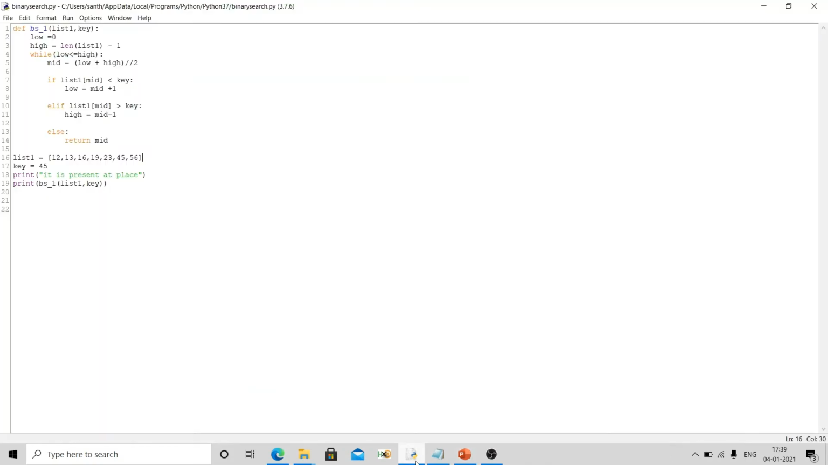Now let's implement it in Python. It's very simple. I am taking my list 1 as some random numbers in sorted order. Now I want to find where my 45 is located. This is my 45 and I need to find at which index it is located. You can see here I am printing that it is present at place, and we are getting the index from this function, binary search 1.